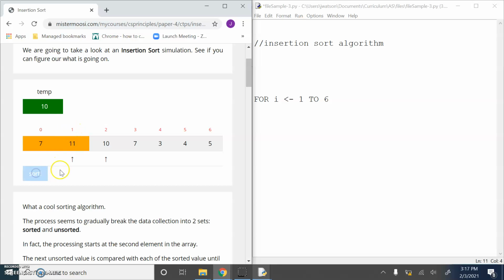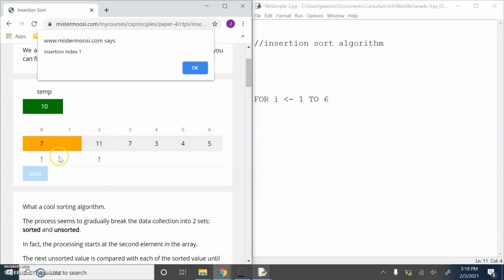So let's see that happening. 11 pushed to the right. The control variable for the sorted section has reached a condition where the value here is not greater than the value we're currently processing, so we stop, and my algorithm has determined that the insertion index is this value plus 1, because the insertion index is 1.